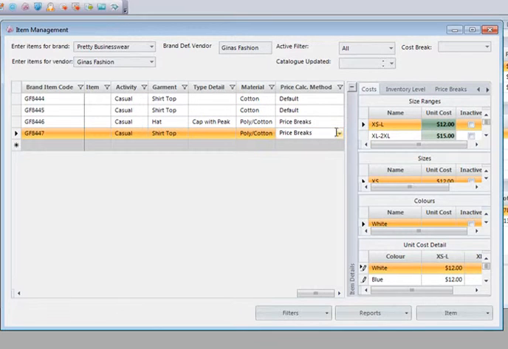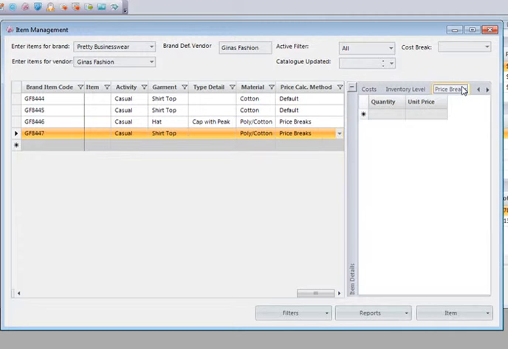Oh, it's already set. This ensures that no matter what the default is set up in the company setup, this item will always use price breaks for its pricing. Now on the right hand side of the window, we switch to the price breaks tab. I'll set up some price breaks and explain what they mean.